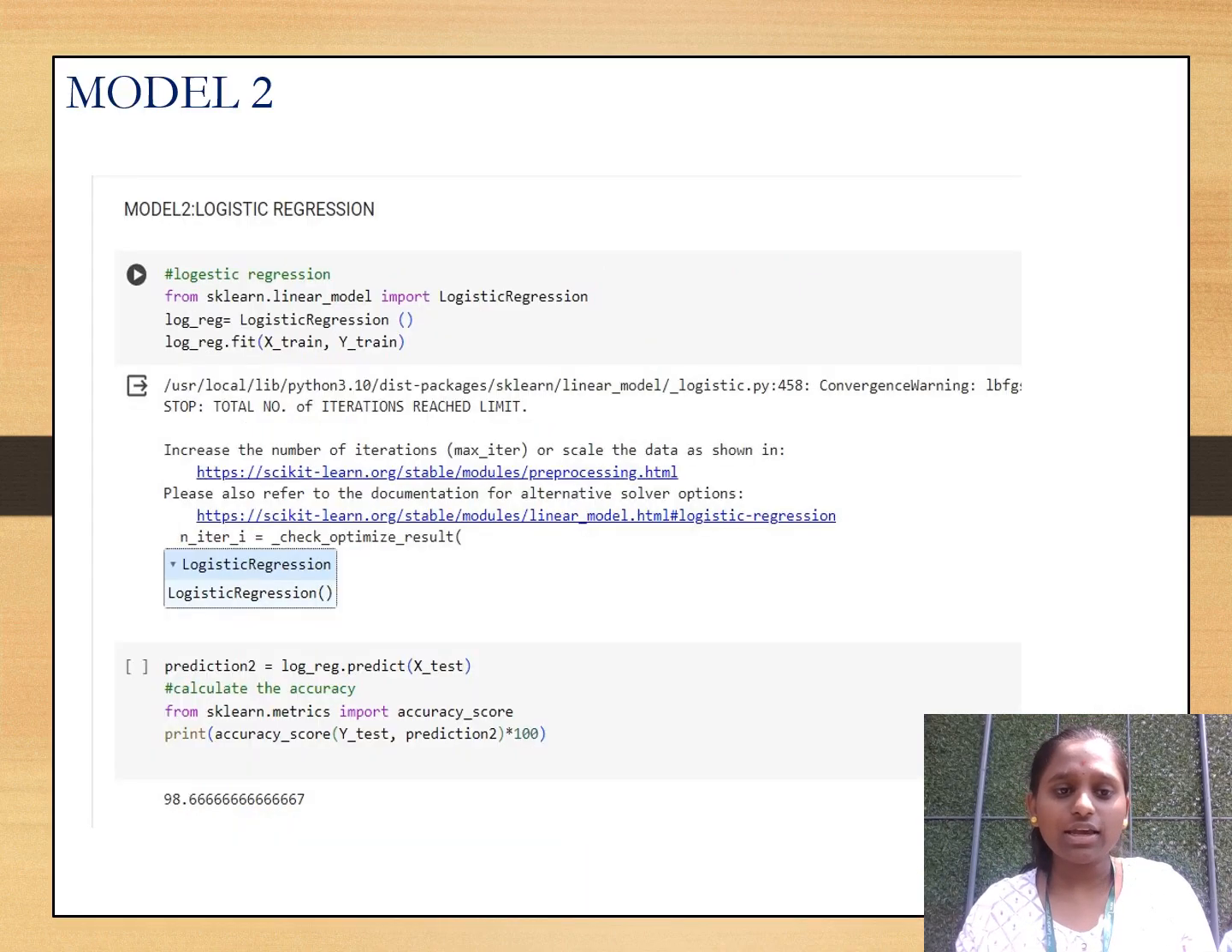And the next one is logistic regression. This is also an algorithm to detect the iris flower. Logistic regression is a statistical model used for binary classification tasks where the output is a binary outcome. If it is an iris flower, then it will be 1. If it is not an iris flower, then it will be 0. Despite its name, it is a classification algorithm rather than a regression algorithm.